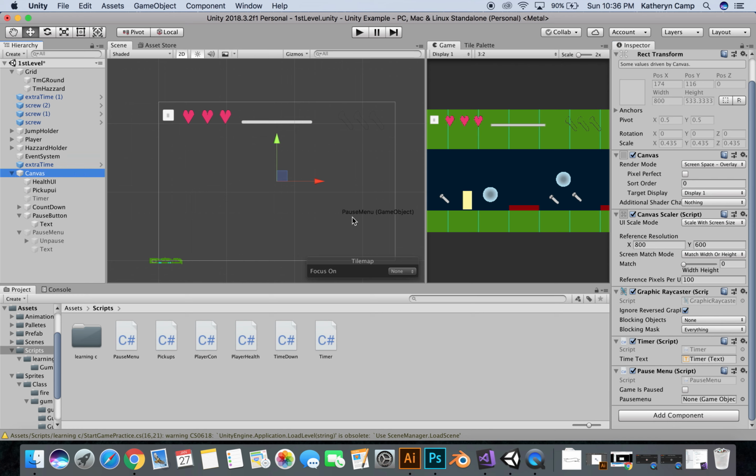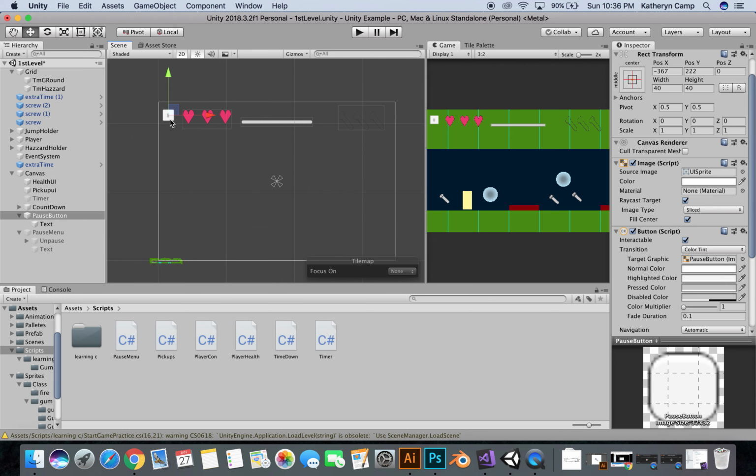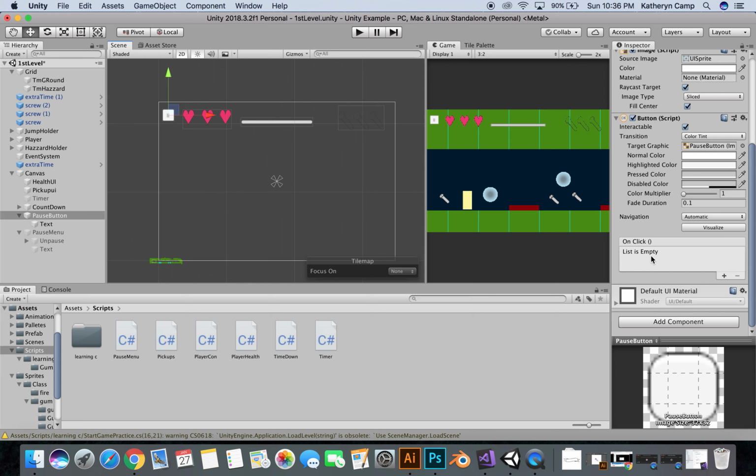Next thing I want to do is I want to actually grab the menu itself, my little panel I created, and make sure that's on here. Now I'm going to go to my button. I'm going to go to my pause button up here. I'm going to go to on click, list is empty. I'm going to do add. I need to select an object.